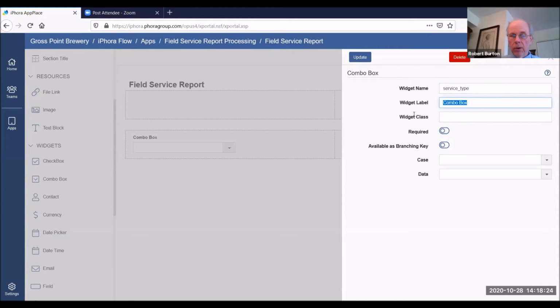Give it a label so that the user can actually see what it is, and we're going to call that service type. I'm going to say it's required, so the user really has to fill this thing out or they can't move forward. I'm going to turn on a feature here called available as branching key, which is very useful because that means that this particular field can be used as the subject or the decision-making node for a branch operation.